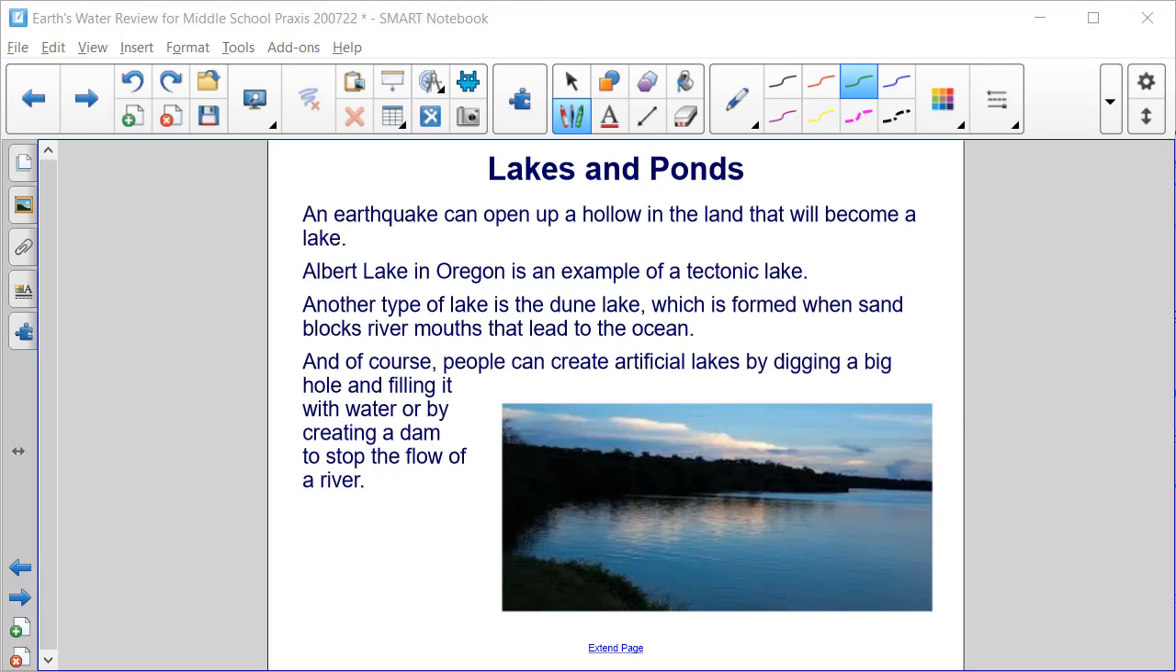An earthquake can open up a hollow in the land that will become a lake. Albert Lake in Oregon is an example of a tectonic lake. Another type of lake is the dune lake, which is formed when sand blocks river mouths that lead to the ocean. And of course, people can create artificial lakes by digging a big hole and filling it with water, or by creating a dam to stop the flow of a river.